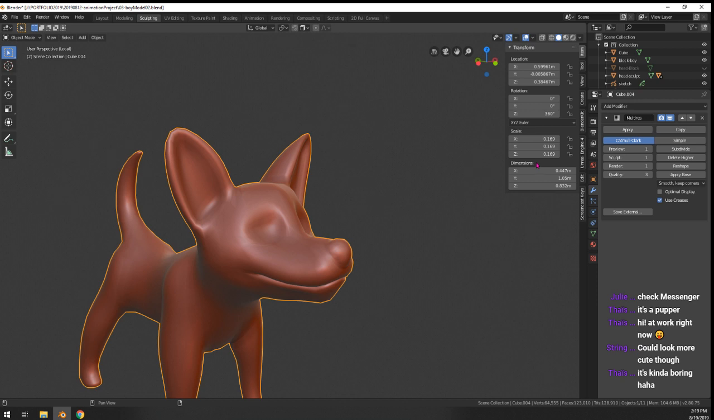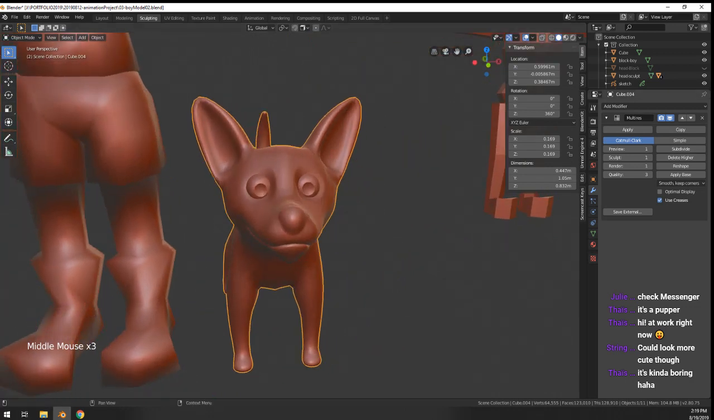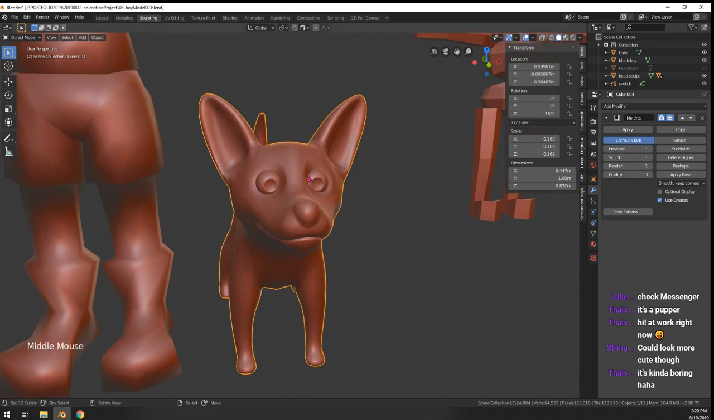Hello, String Fairy. Could look more cute though. Yeah, but I think a lot of his cuteness will also come from his eyes. I mean, everything can look more cute though, right? And he's still kind of looking... What makes a dog cute? Why do we think dogs are cute? I think a lot will come from his texture. Actually, how we do his eyes.